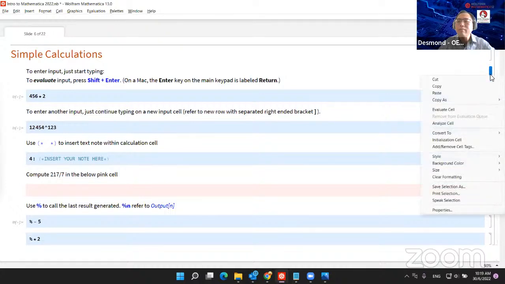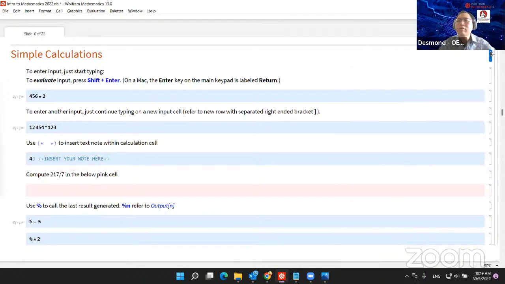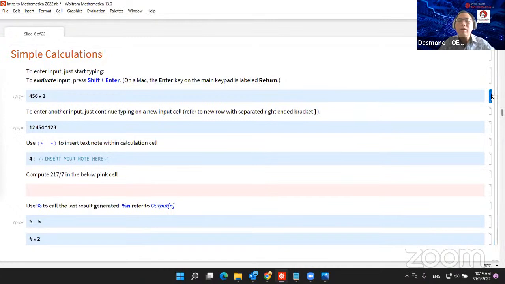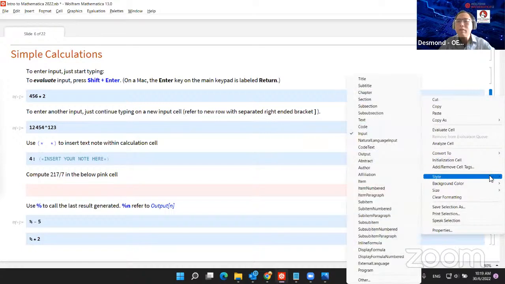If I right-click on it and move to Style, it tells me the style of this cell is Text. If I go to the very top, for the simple calculation, I right-click and go to Style, it shows me this is Section Title. So each input or cell is clearly categorized. If I go to this blue one and come to Style, it says this is Input. By default, it is an input cell, meaning a command input cell. If I don't choose anything and key in a new cell, it's always an input cell, right?